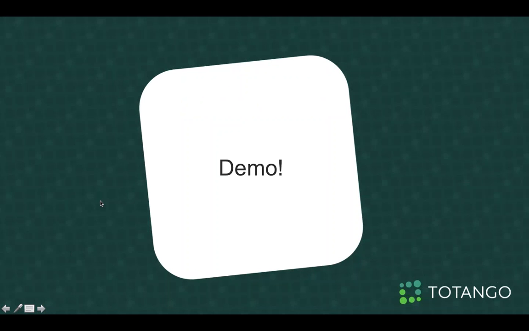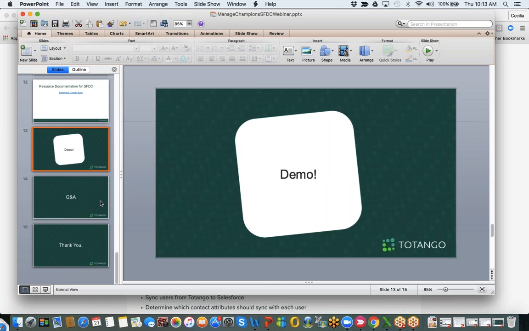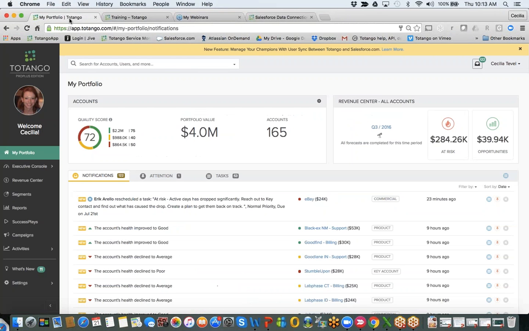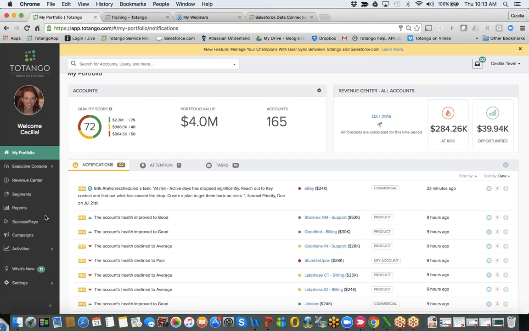And then moving on from here, I'm going to actually jump out of the presentation and go directly into Totango and highlight some of the information that we covered. Also, just to let you know, if you are coming up with some questions or have anything you would want to ask, you can type in your questions into the question box, and we will cover those questions at the end of the session.